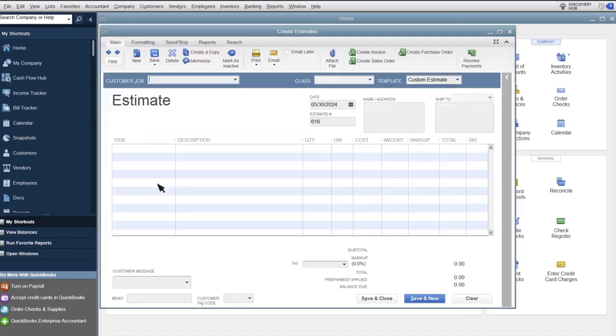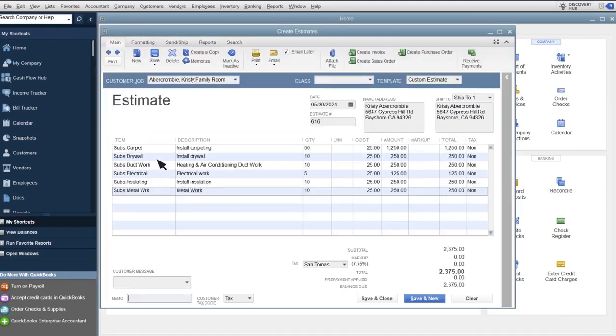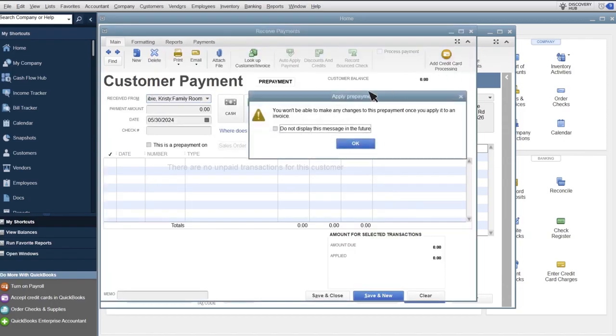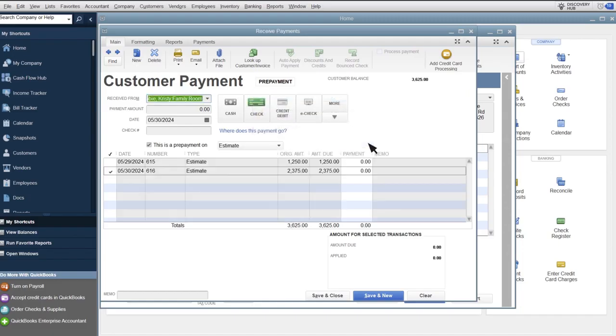Fill out the sales order or estimate. Then save it. When you're ready to receive the customer's prepayment, open the sales order or estimate and select Receive Payments. QuickBooks lets you know that once you apply the prepayments to the invoice, you can't make any changes to the prepayment. Select OK. QuickBooks displays all of the customer's open estimates or sales orders depending on what's selected in this dropdown.